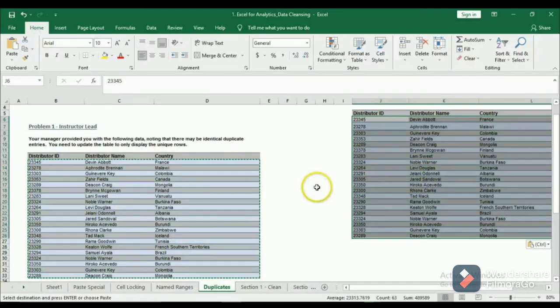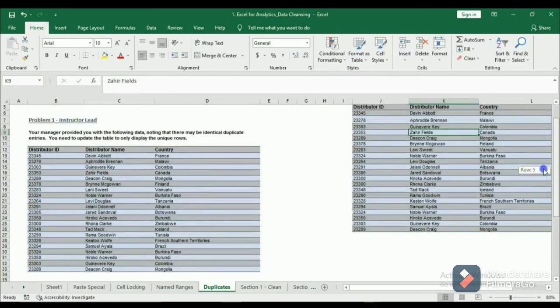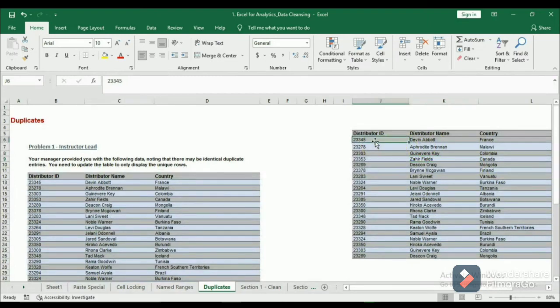The reason why we're copying this data set and pasting it is so that we would not affect the original data set. To remove this, we just click on Escape. From here we can see the data sets are alike. So to remove the duplicate values, first of all, highlight the entire table.